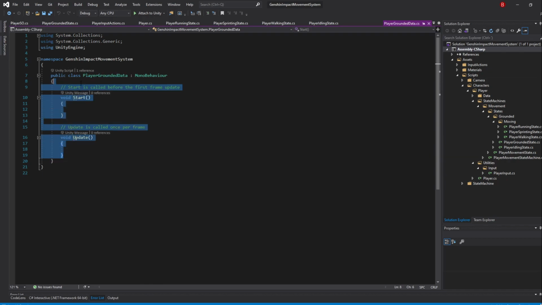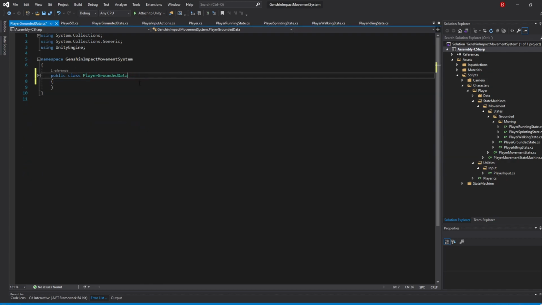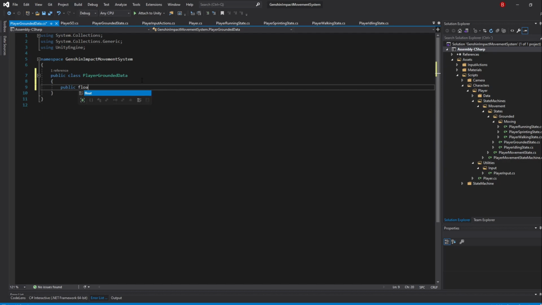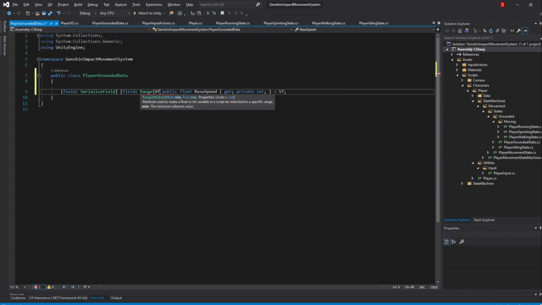In here, remove the default methods and inheritance. We'll hold the base speed of the player here, so type in public float base speed and give it a private set and a default value of 5f. Then give it the field serialized field attribute together with the field range attribute from 0f to 25f.